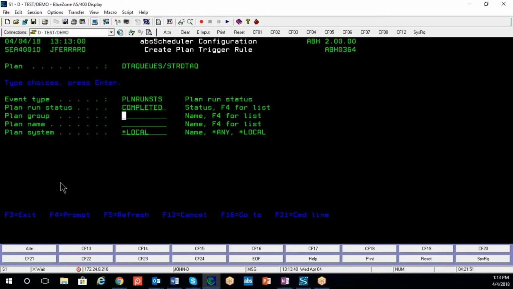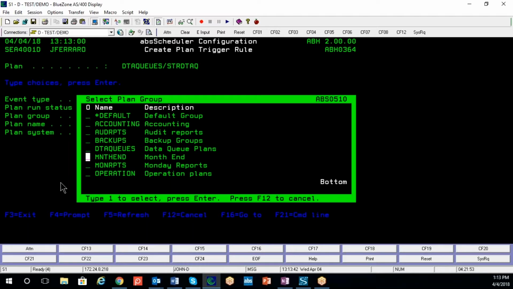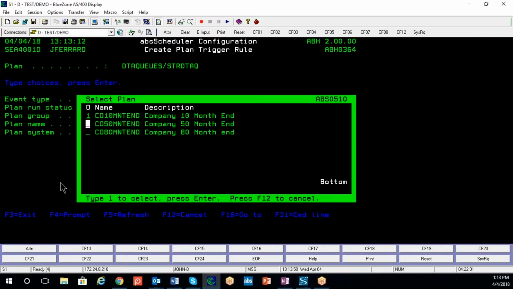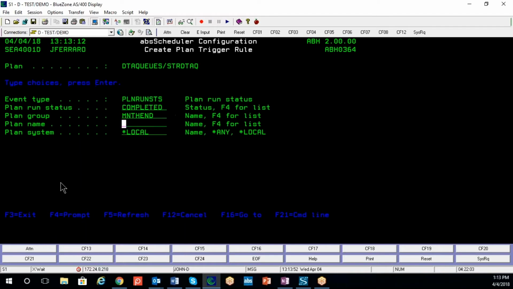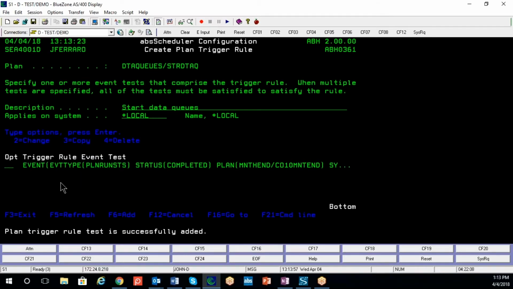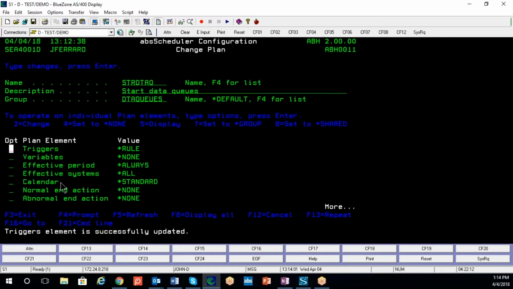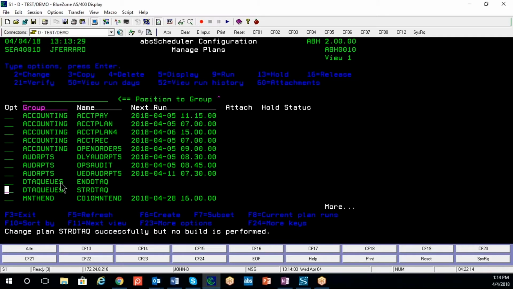Again, we can prompt for our group. We know it's month end. And again, we can prompt for the plan name, and it's company 10. We hit enter. Again, we see that short definition on the screen. Hit enter a couple times to get out. And now we're set up.